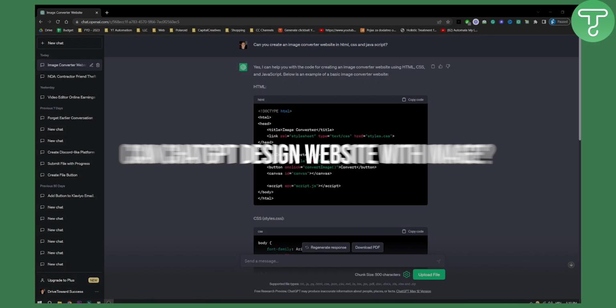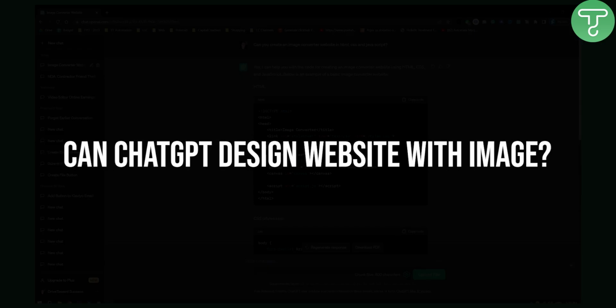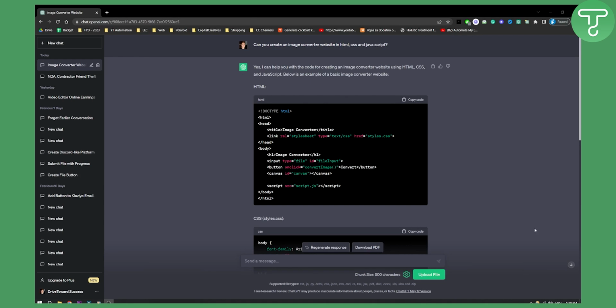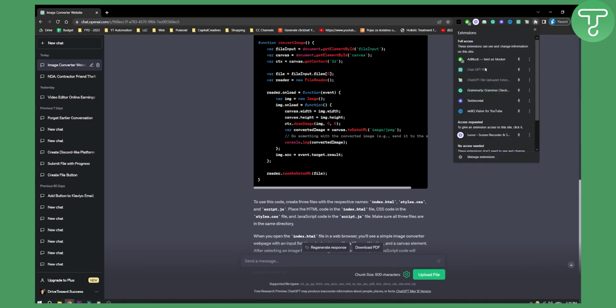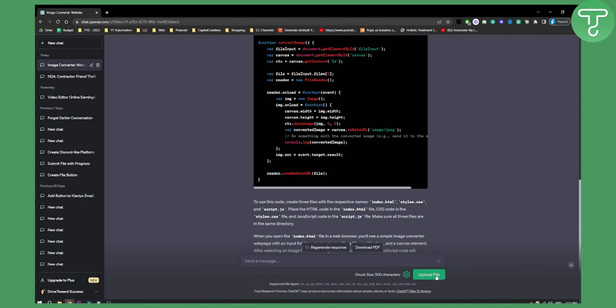Now in this tutorial video, I will show you: can ChatGPT design a website with an image? As you can see, I have a button right here. This is, by the way, a plugin called ChatGPT File Uploader Extended, and we have an upload file button, but as you can see, we cannot upload images. So we can design websites with ChatGPT, however we still cannot upload images to ChatGPT, as you know, the feature that OpenAI promised to everyone.